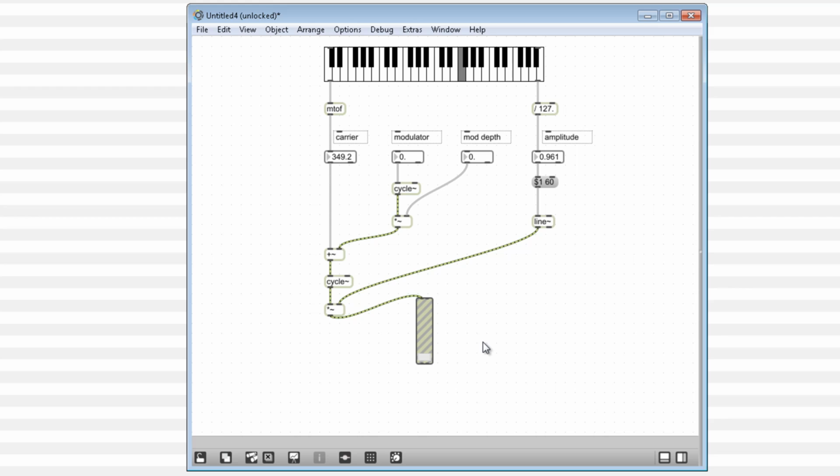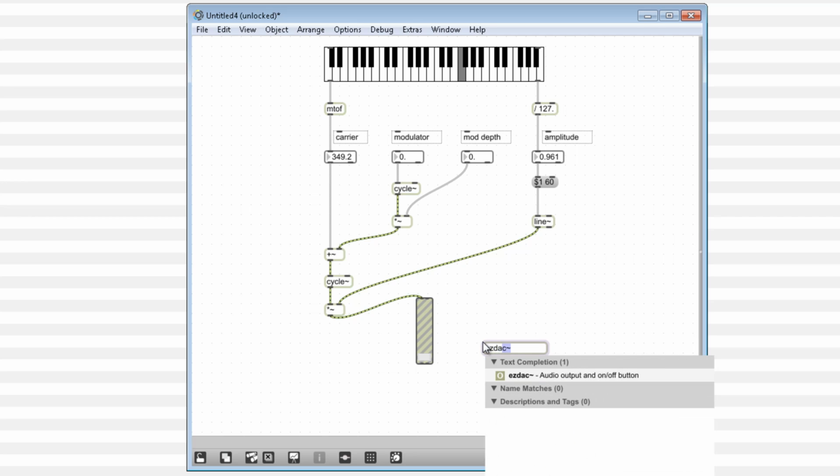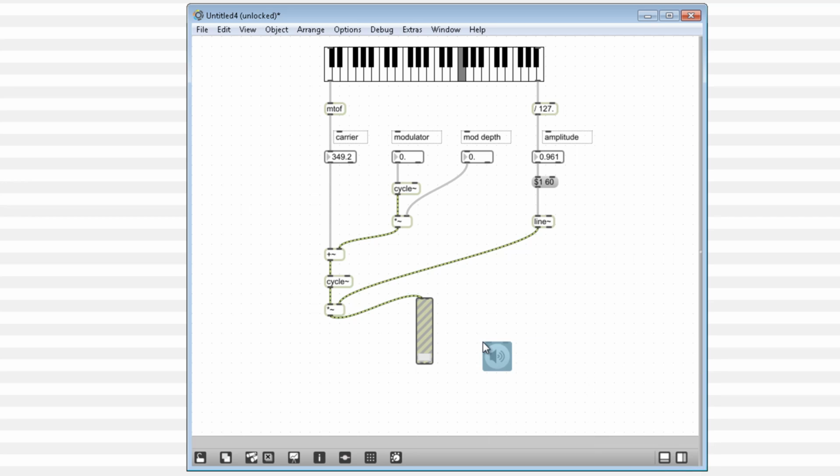And now the last thing we need is a digital to audio converter. So we just hit new, ezdac~, which gives us the ezdac, and we hook up the outlets of the gain to the left and to the right.